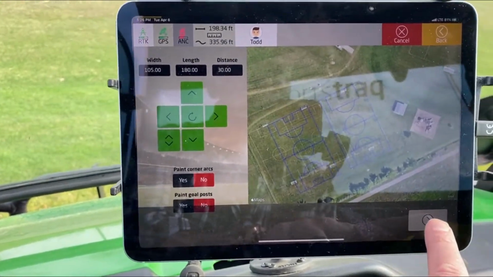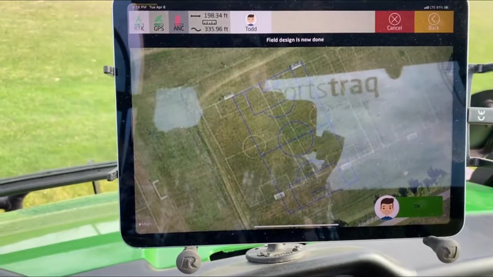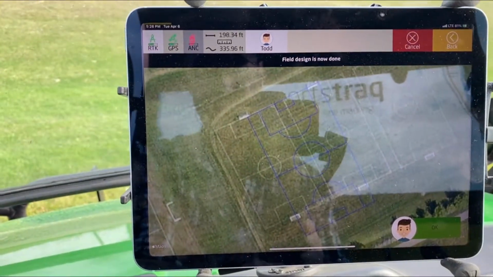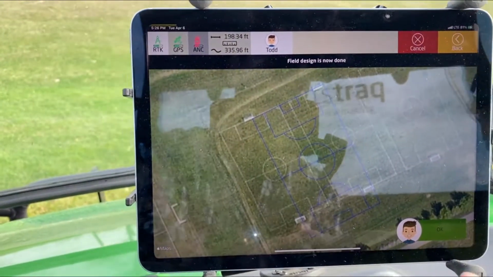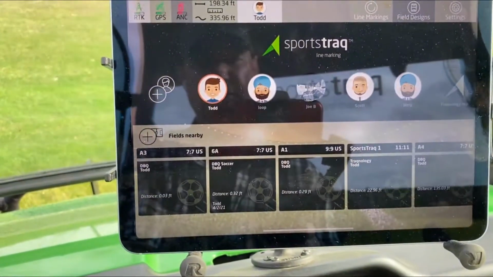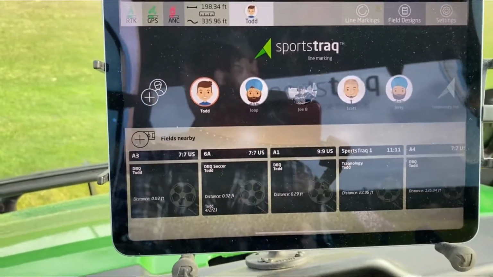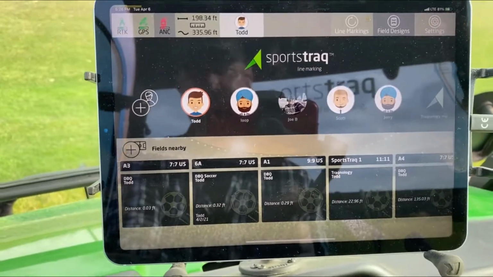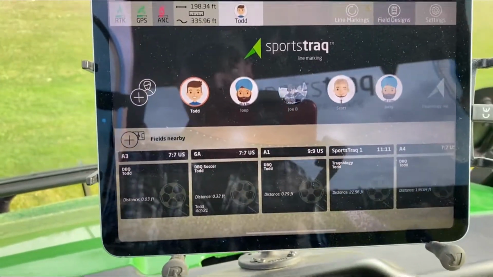Now, when I click my next button here, there's my next field, which is A4. It's now been built and saved, and I click OK. So that easily, we've created two fields that are side by side, A3 and A4, and they're both ready to be painted.